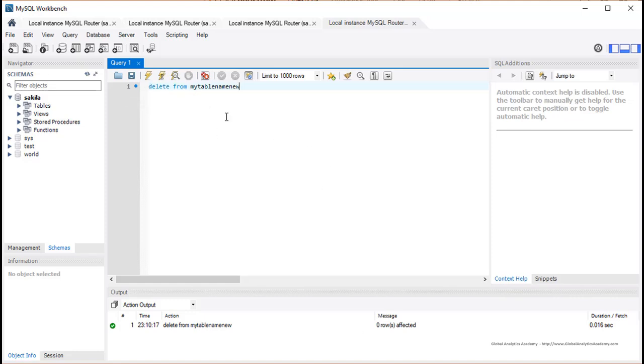The second way to delete the records from a table is using a truncate statement. Truncate and give your table name. Go ahead and execute it and it gets executed perfectly. So there are two ways, delete and truncate.